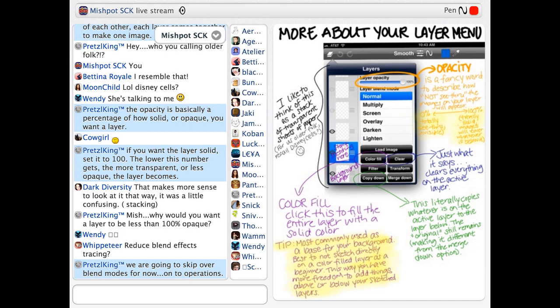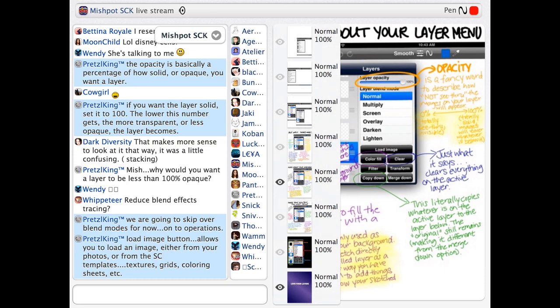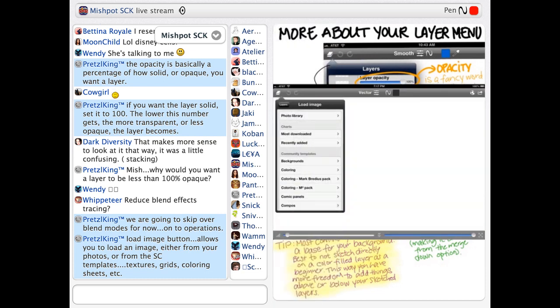PK, sometimes I turn down the opacity, say if I have taken a layer and done highlights on it, maybe they're too harsh, and so I'll turn down the opacity to just kind of soften them up. But it's basically anything where you want to see some of the underlying work through.